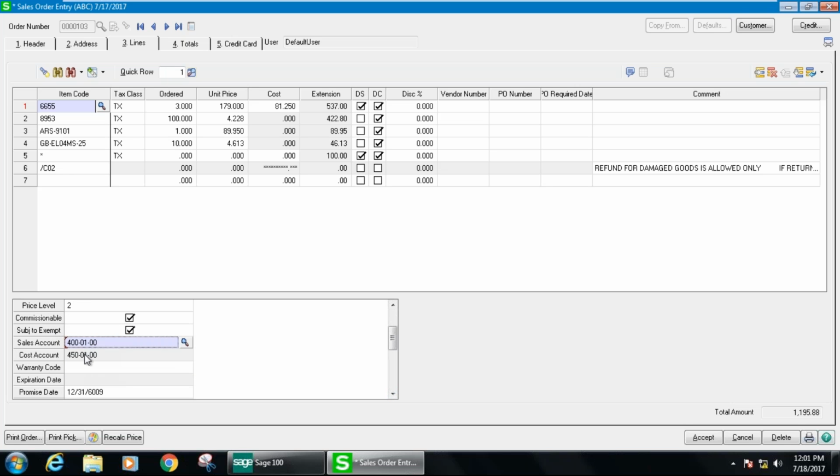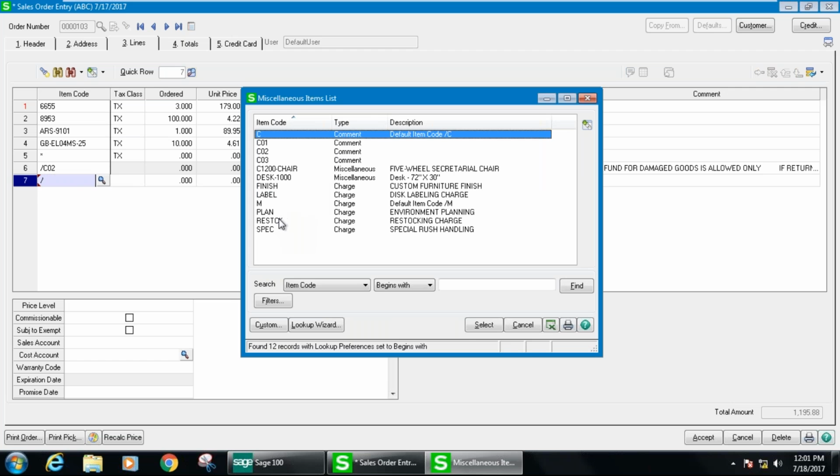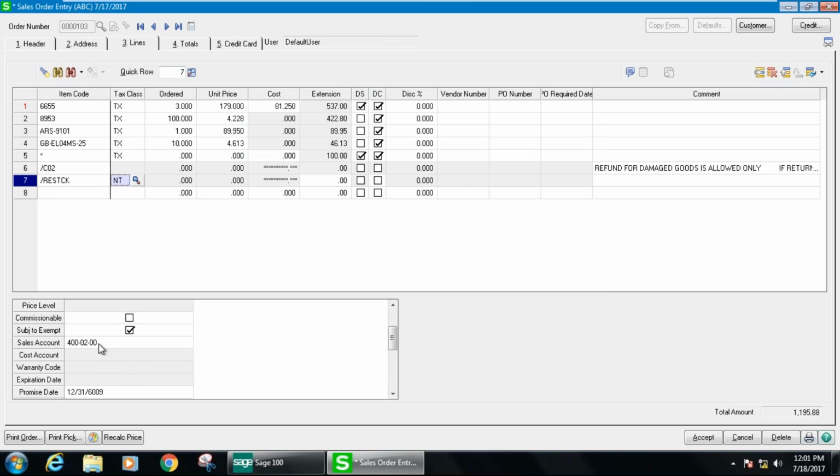A couple of other fields you may or may not know. For every item, there is a sales GL account number and a cost GL account number. Now, this is driven by the item. We normally do not want to change this because we normally configure the system properly so that it posts where we want it to post. But if we have a certain item or even a miscellaneous item that we want to go to a certain GL account number, we can certainly alter it at this point and have it post accordingly.